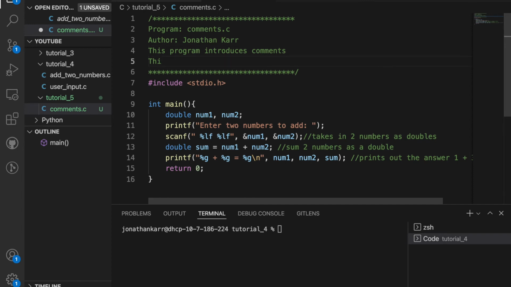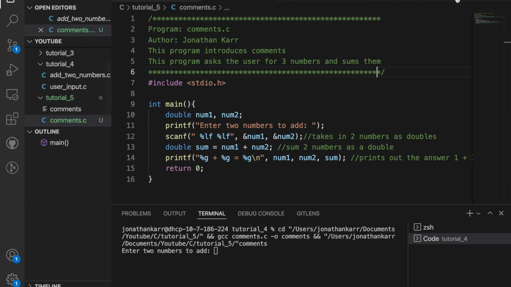And let's insert another line in the comment and say this program asks the user for two numbers and sums them. And as you see here, this is very descriptive of what it does. Now let's run this just as a review from last time. And if we enter 1 and 3, it returns 1 plus 3 equals 4. And that's an introduction of how to use comments in C.